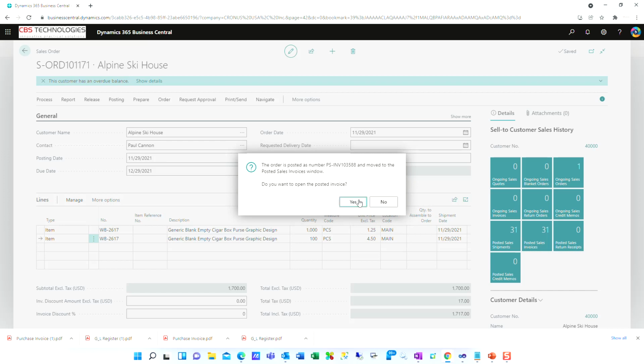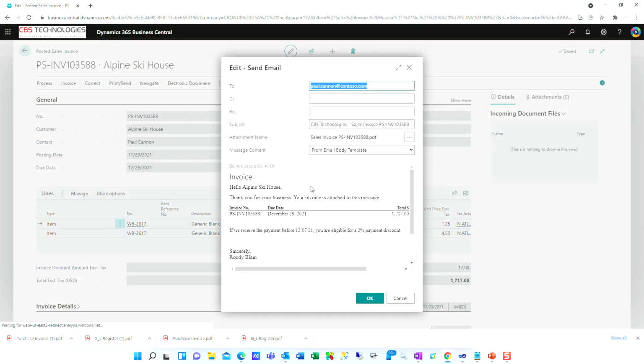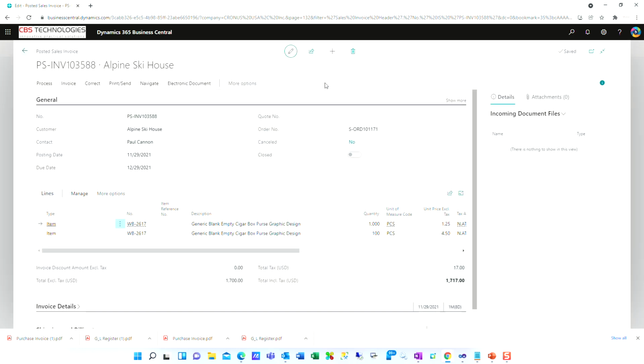Okay, so let's take a look at the invoice. We've invoiced 100 and the 1,000. I should say 100. Now we have the option to email this directly to our customer. The customer will get this email with the total, and the invoice is an attached PDF directly in the email. If I email this, it's a junk email, but just to show you, I'll click OK and then check my email. Let me bring my email over here.